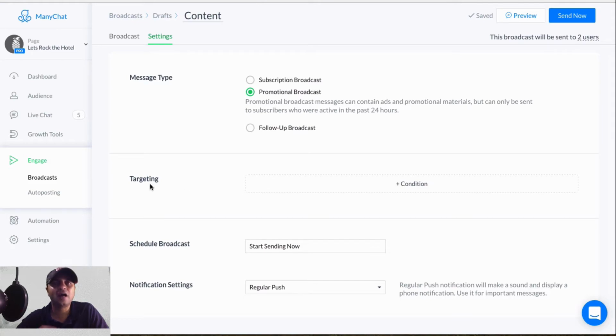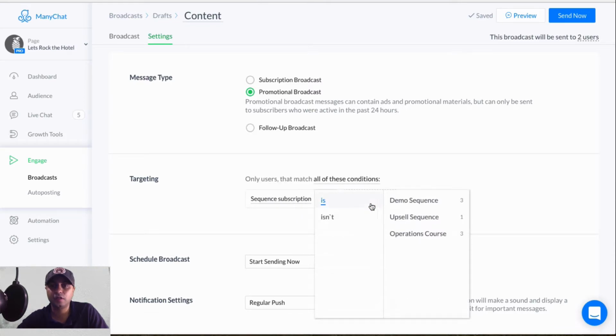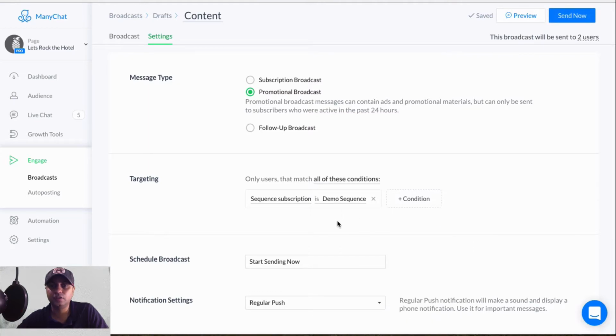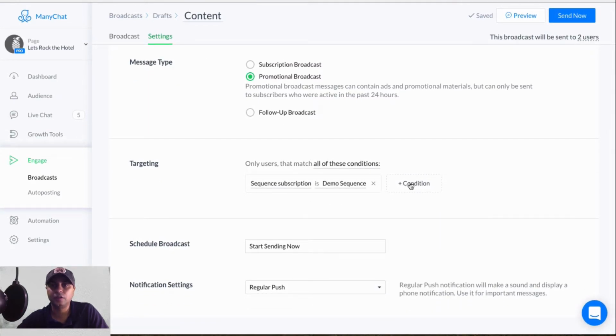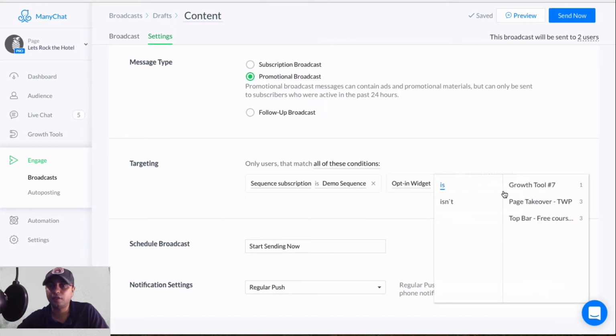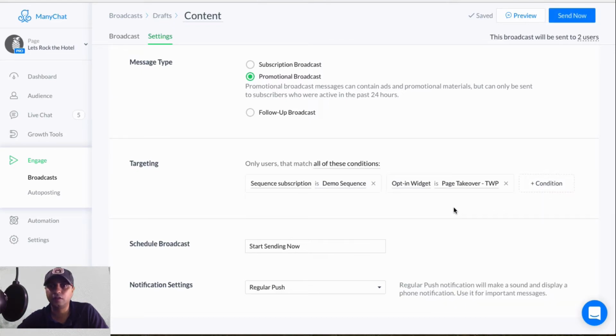And then you can also target this further by using the tags. So you can say, okay, which tag, if there is a tag on that user, or if they opted into a particular widget, or if they're part of a subscription sequence. So let's say I can say if they are in the demo sequence, then send them the message. And also if the opt-in widget was page takeover. So you can keep adding these conditions, and as you change those conditions, your users up top here will start changing as well.